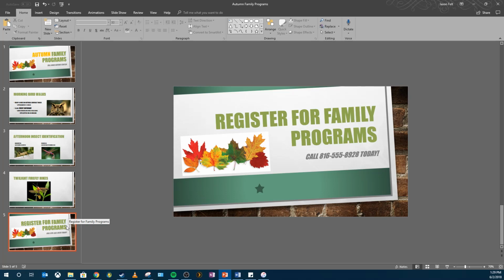Now what we're going to do is add transitions in between slides. Transitions add interest when you advance the slides in a presentation and make a slideshow presentation look a little more professional. Like I said before with the top 10 slide tips, transitions are good as long as they are subtle and they aren't crazy.